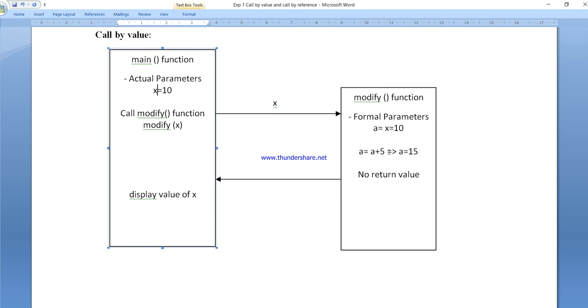Okay, so that is the second observation. First observation, the value of the actual parameter is passed, and the second conclusion from this call by value technique is, when we modify or change the value of the formal parameter, that change does not occur on the actual parameter. The actual parameter remains unchanged. That's why the value of x does not change. It remains 10 only, and that is printed. So that was the call by value technique.